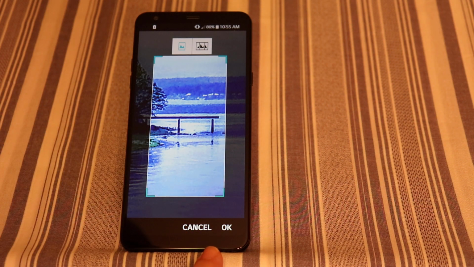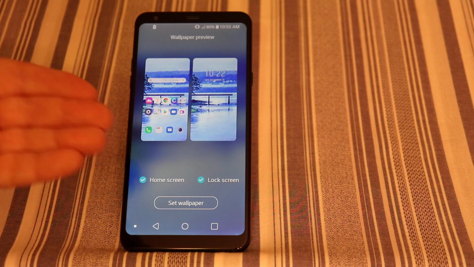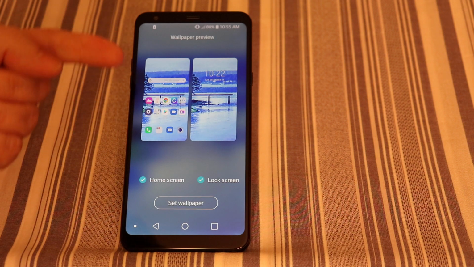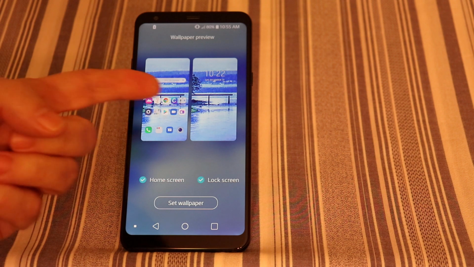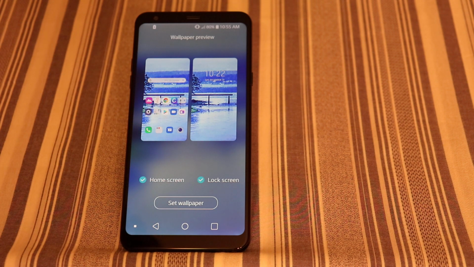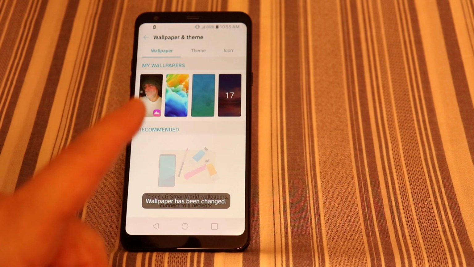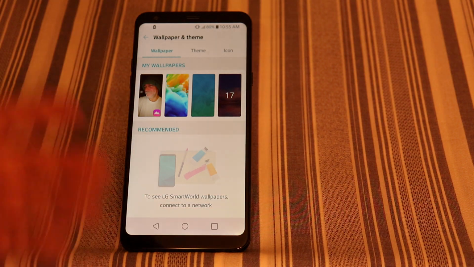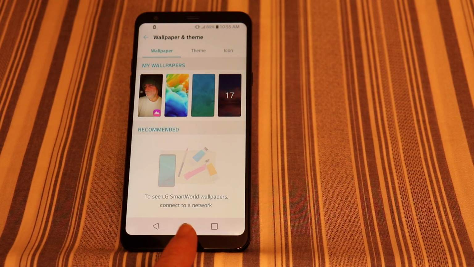I'm going to go down to the bottom and push OK, and now it's turning it into the preview. And this is actually what it will look like if you choose that one for your wallpaper. And I'm going to choose that, so go down to set wallpaper on the bottom, touch that, and it'll turn it into my home screen wallpaper.